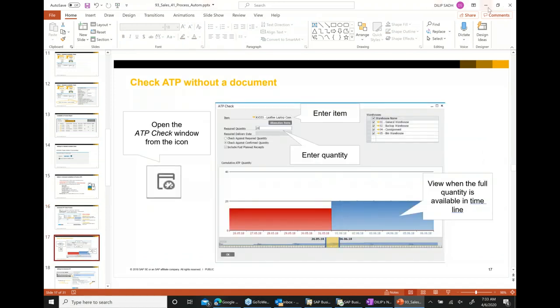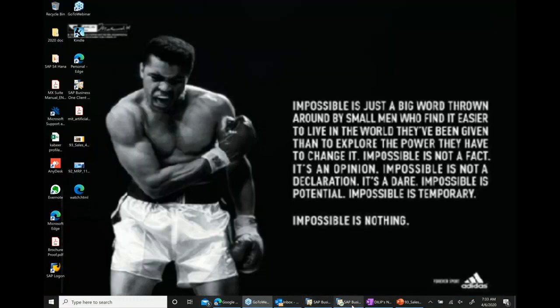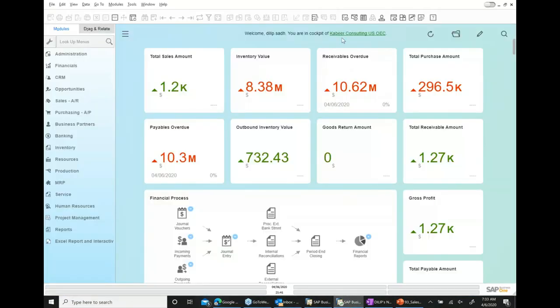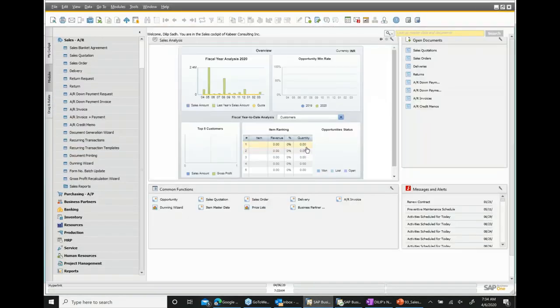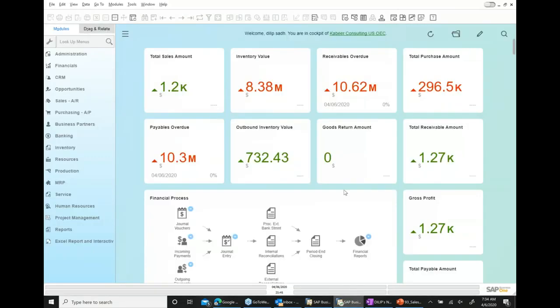Now, let us say I'm going to SAP Hana. So this is the SAP Hana system. This is a SAP Business One version, as you know, and this is the SAP Hana system. Okay.